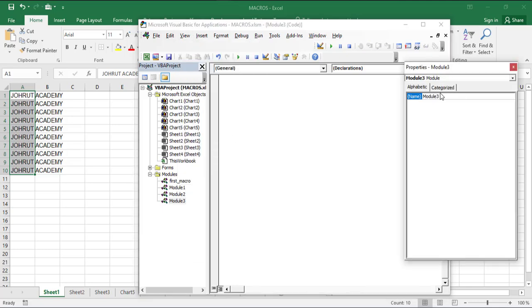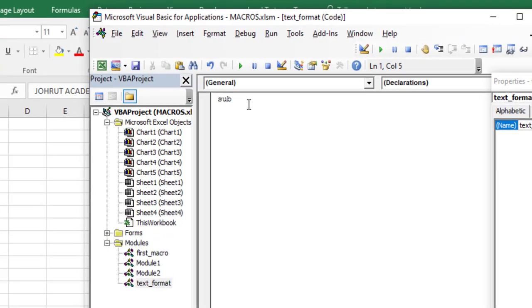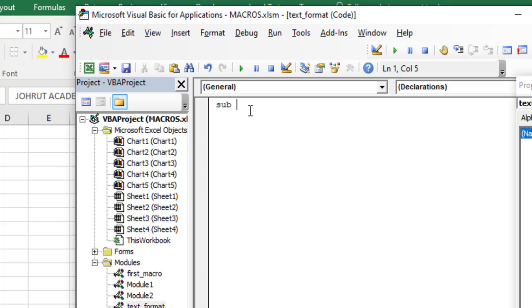Okay, so module 3 will be text underscore format. Okay, so now let's create a subroutine. So the sub will be merge underscore cell.